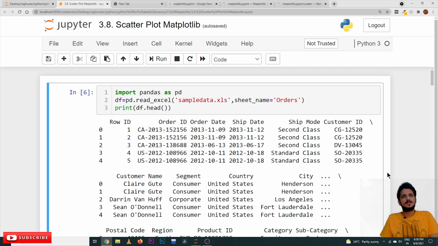Coming to today's class, we'll take an example and understand what a scatter plot is. So we use scatter plots to identify some relation between two variables. Let's take two variables from our data set. We are following this data set from the beginning of the playlist. This is our data set.